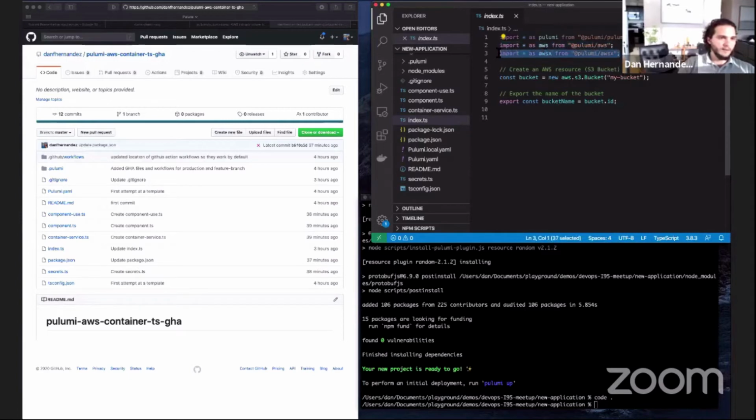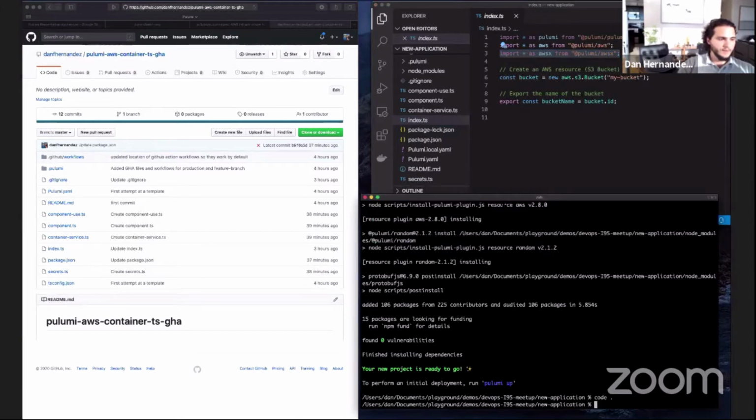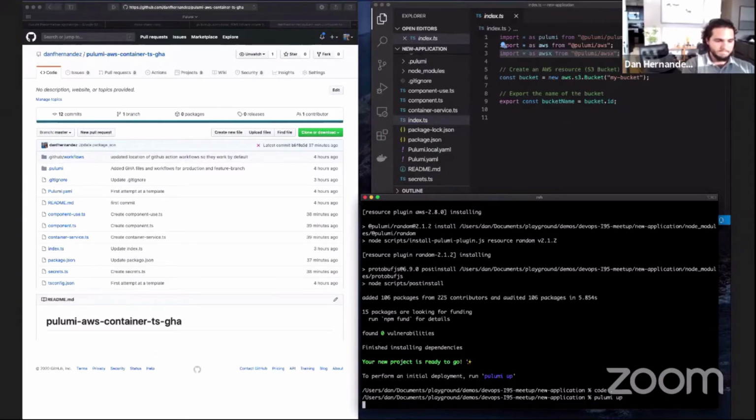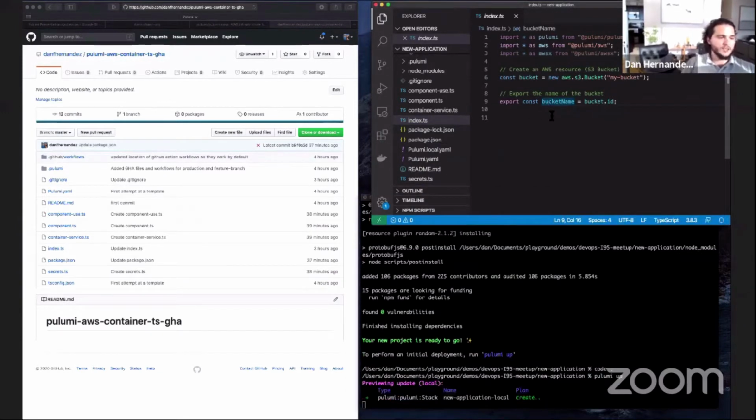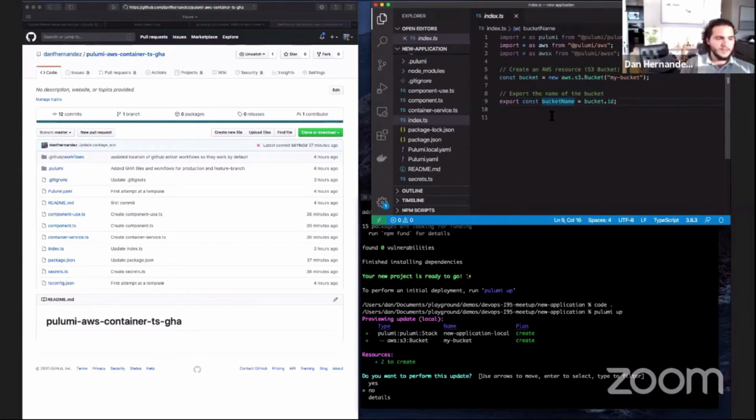I'll talk a little bit more about this in a second when I do a more advanced example. So I'm going to go ahead and run this, actually. And one important thing to touch on is this is real code, but it's building a state, and it's building a graph of the resources that I'm intending to deploy in my environment. So with that, I get an opportunity to see what the changes are before I actually make them. And you can see here, it's looking to create a single bucket.